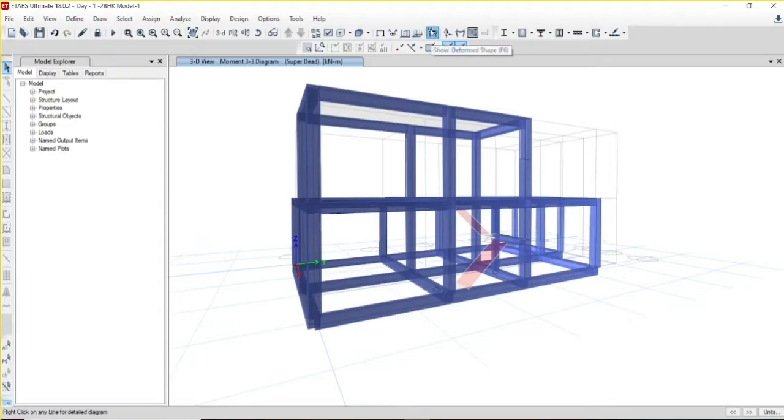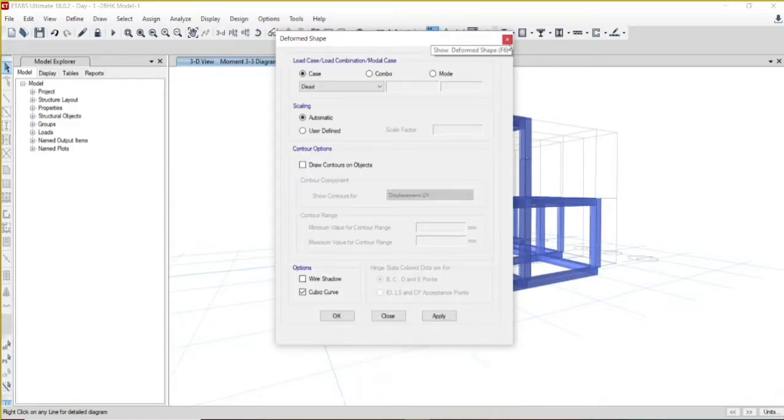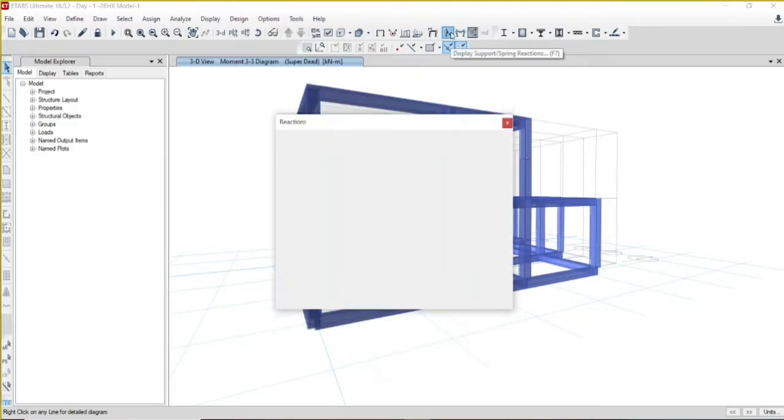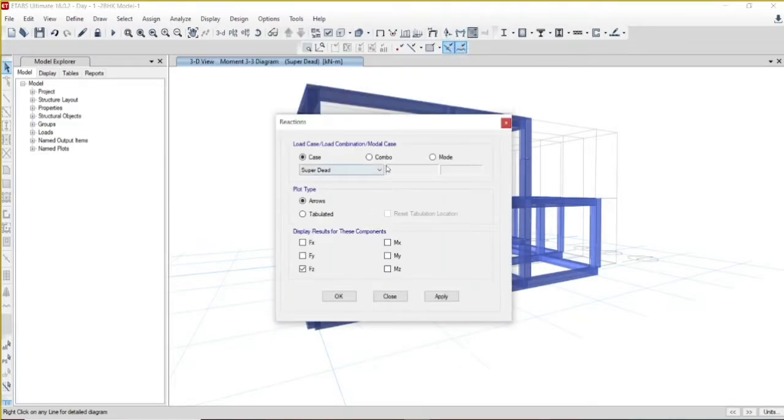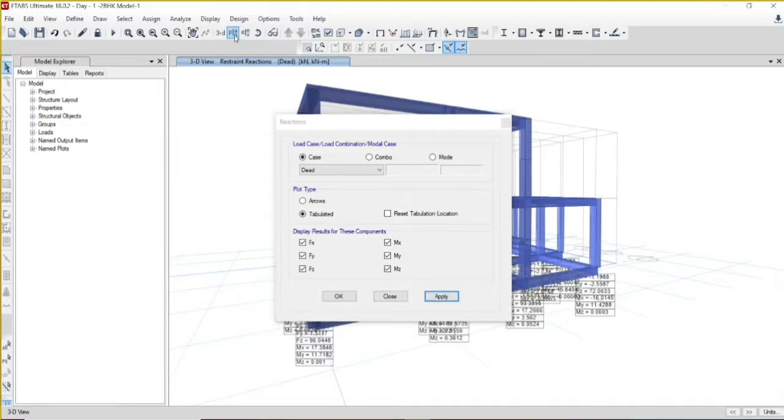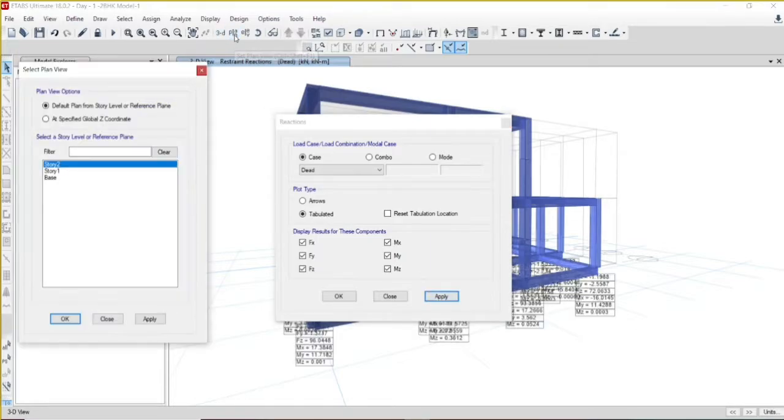What are the other things we can get here? The reactions. Reactions are very important in designing the foundation. When you apply point loads, when you apply dead load, what are the reactions? Let us check here. In plan it will be much easier to observe. Let us go to plan.